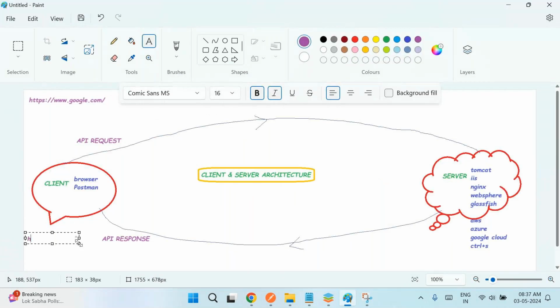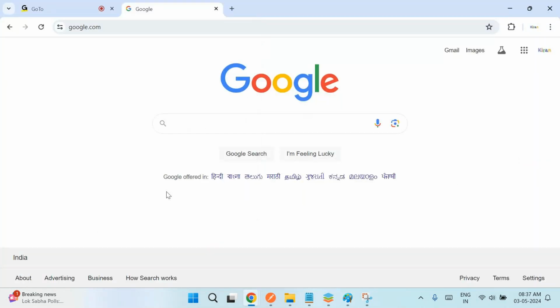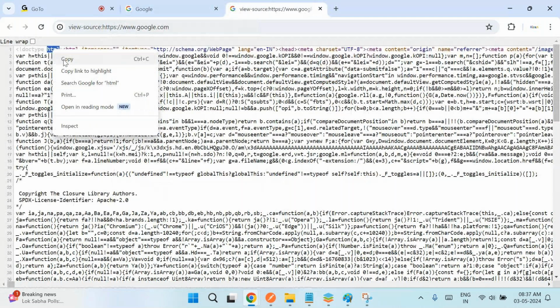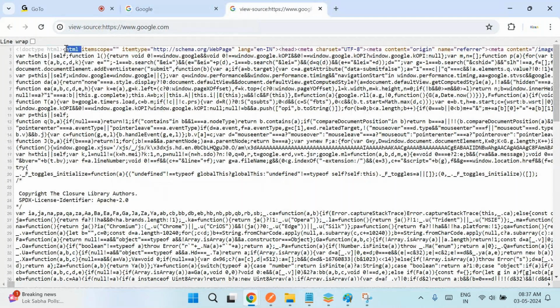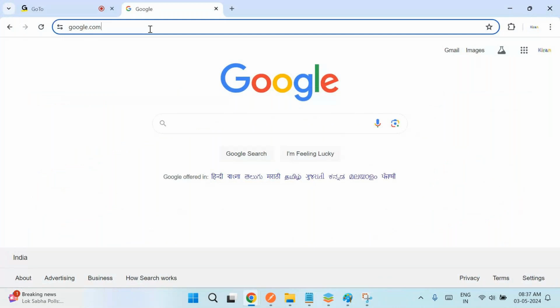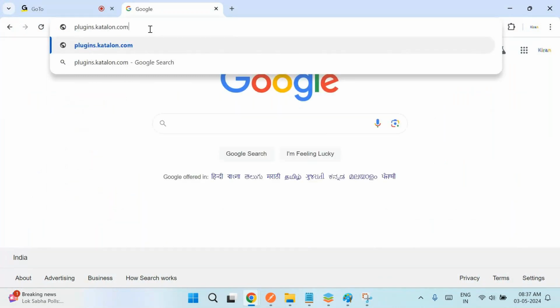So I'll type here, HTML is the response we got. If you need a proof, you can right click and click on page source. And you can see here the response is in HTML format. You see the word HTML is here. Every website gives the response in HTML format. So this is one example of a request and one example of a response. Let us change the request now. So I'll type something else, plugins.catalan.com. That's another request I have in my mind. I'm typing it.